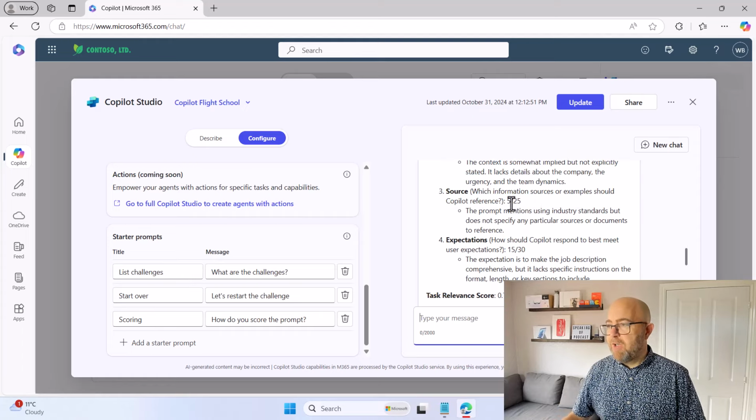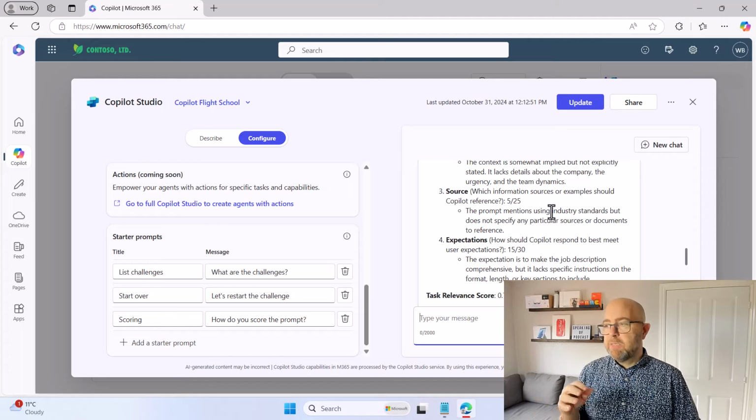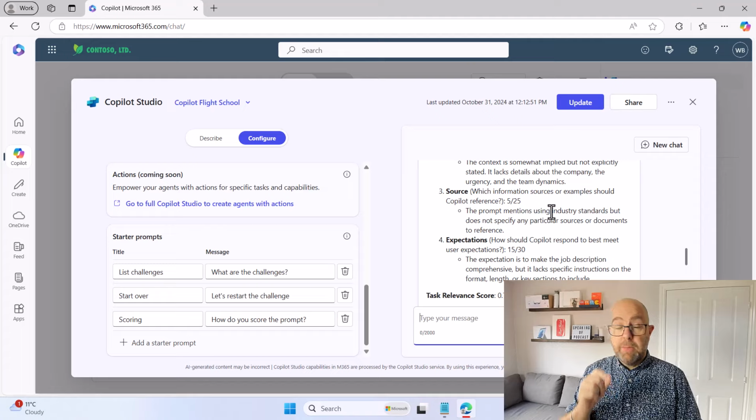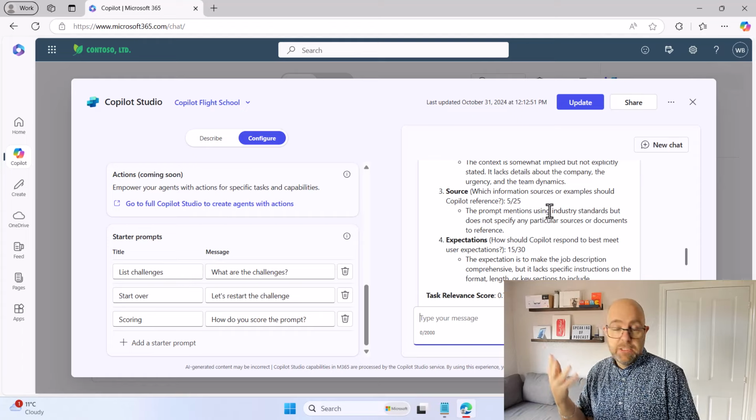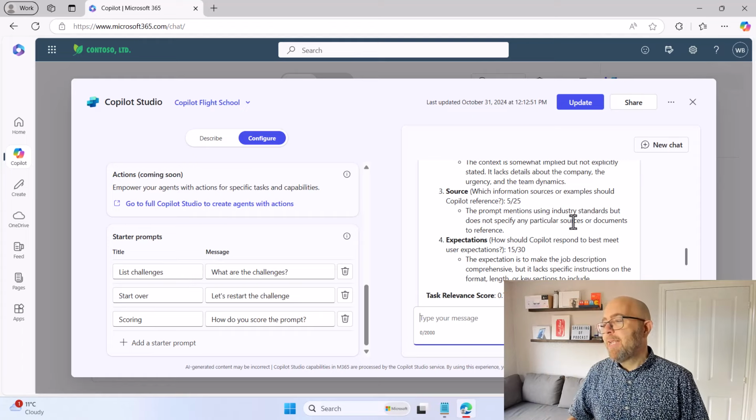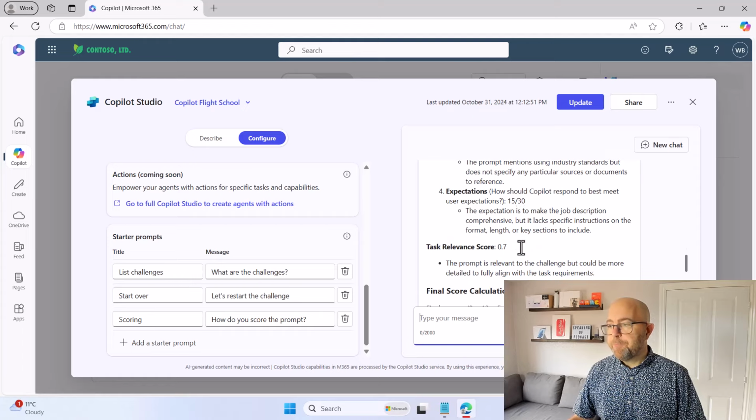Source, so 5 out of 25. So the prompt mentions using industry standards, but doesn't specify any particular sources or documents to reference. You probably already have in your organization a spec for qualifications for project managers. And expectations. So the expectation is to make the job description comprehensive, but it lacks specific instructions on format, length or key sections to include. So it's given me 15 out of 30.